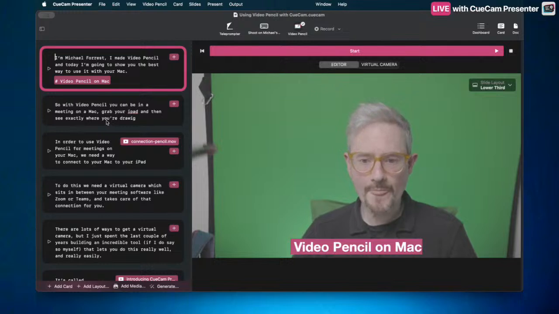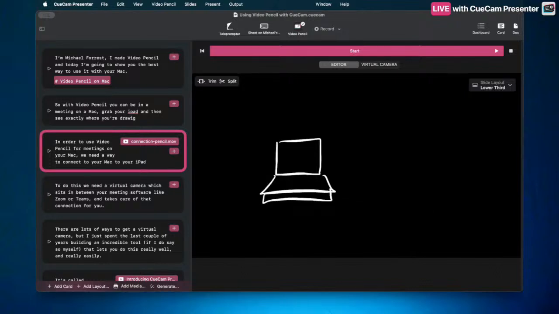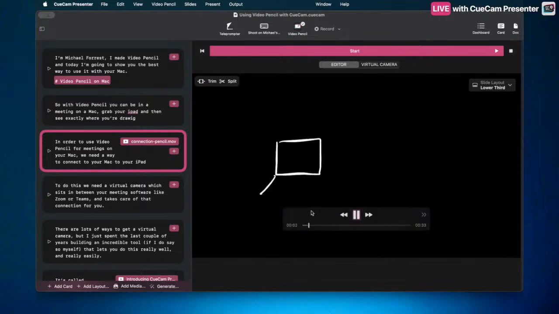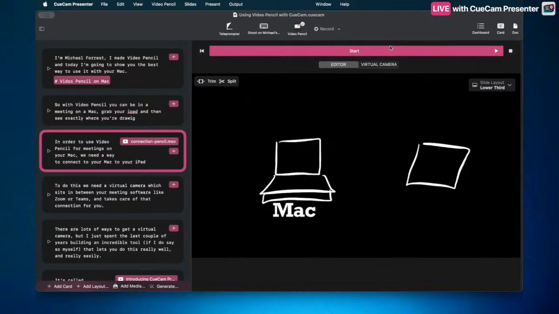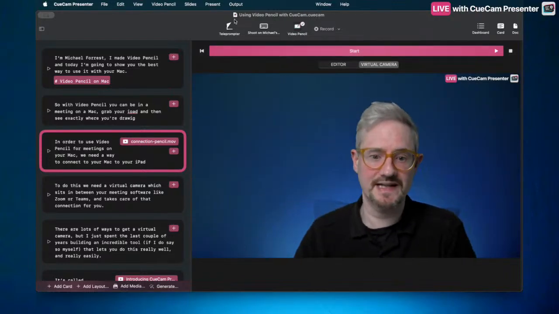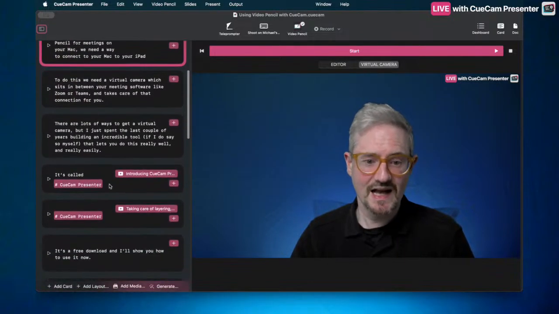So here, one of the first things I was going to talk about was this animation here. Maybe that's what Lorenzo's talking about. This is me showing Mac, iPad, meeting, the thing in the middle. I just felt like I wanted to add something to explain what I was talking about. Basically, the way I did that was I drew it live on Video Pencil and recorded it using the new record separate layers feature, and that allowed me to take just the pencil layer and throw that into here, and then I played it at 8 times speed, and that was that.